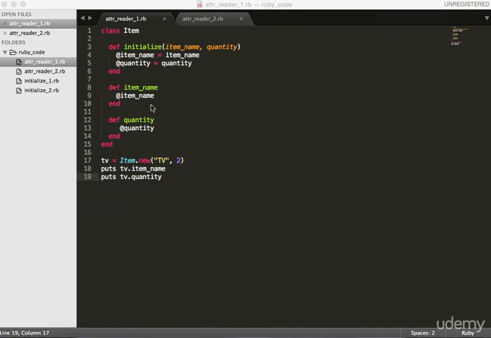The first is item name, and the second is quantity. And you can see that item name has an instance variable of item name, and quantity has an instance variable of quantity, which we get from initialize. And then if we come down to lines 18 and 19 in our text editor, see that we're taking TV and calling the method item name, and taking TV and calling the method of quantity. Now calling these 2 methods is what is allowing us to get the data. And so that's what it's allowing us to retrieve the data.